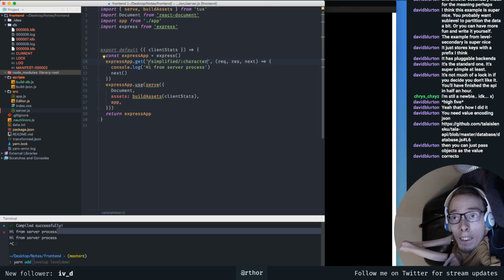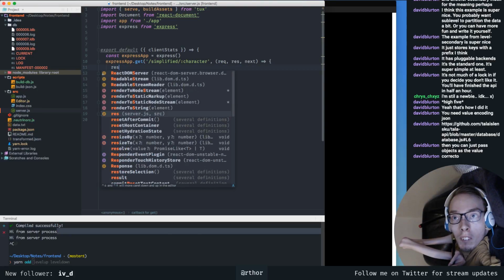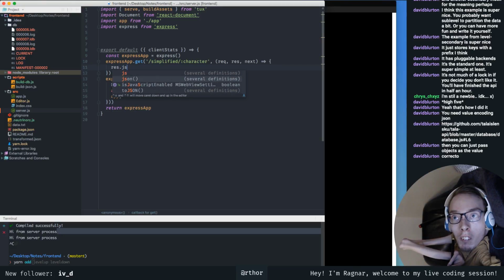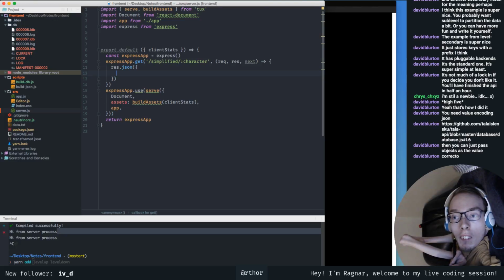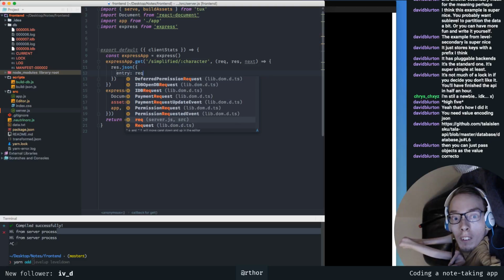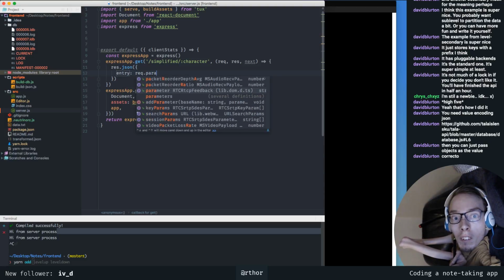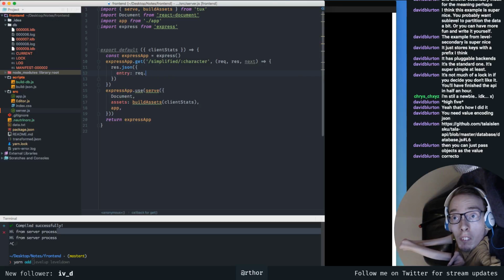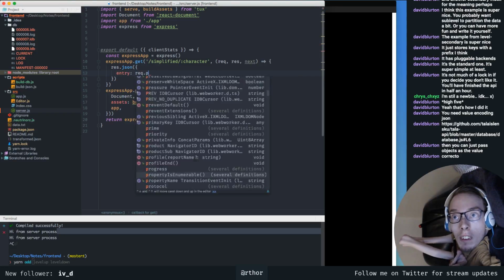Character rest dot JSON. Just gonna see if this works. I don't know. Entry. Req dot params dot. Wow. Typing.